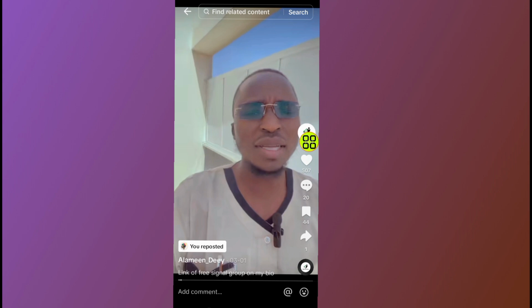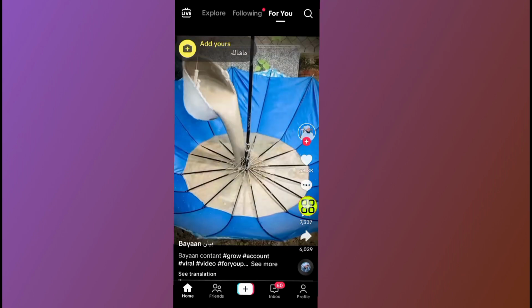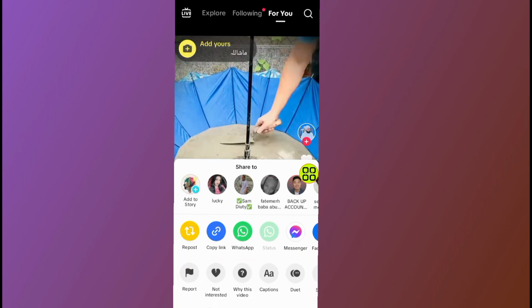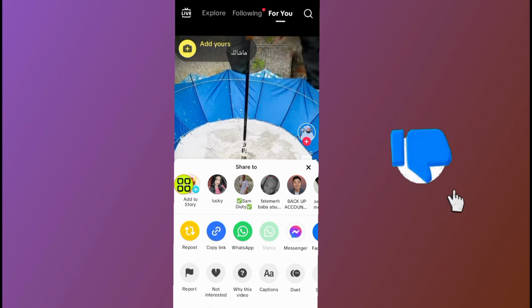But if you just follow these two steps, you can't find or you can't see the repost button, all you have to do now, go and update your TikTok app. Go to your Play Store or App Store and update your TikTok app. After you update your TikTok app, now come to your TikTok app and tap on this. As you can see now, tap on this arrow again. After you tap on the arrow, now you can be able to find the repost button on your TikTok app.